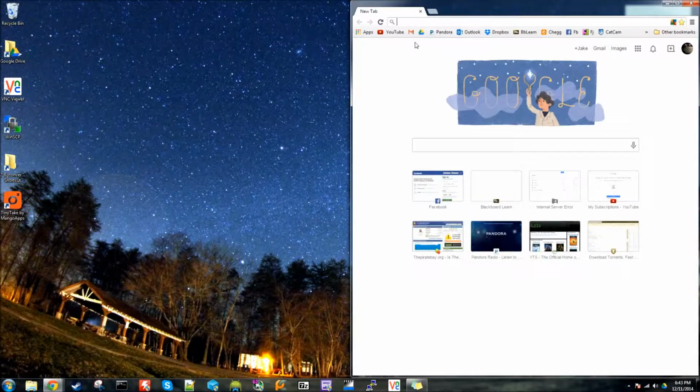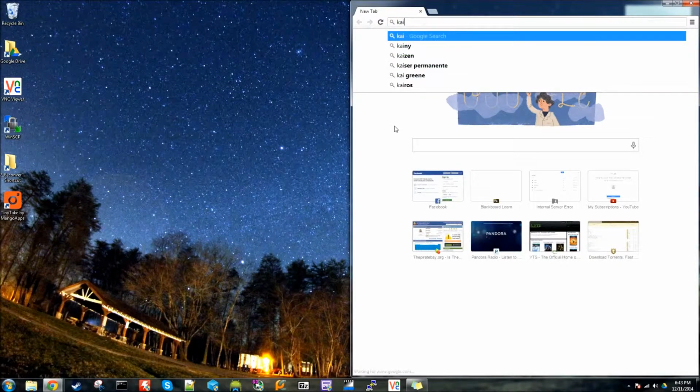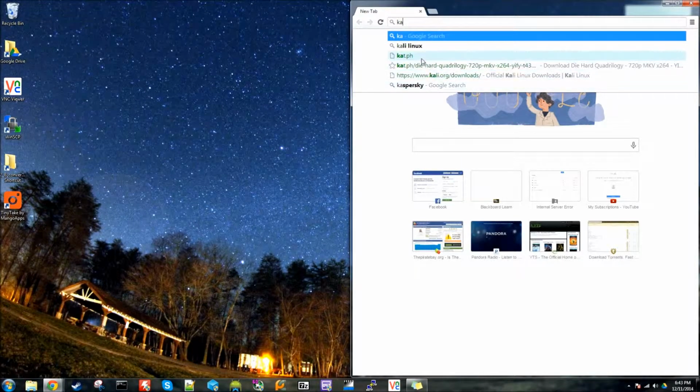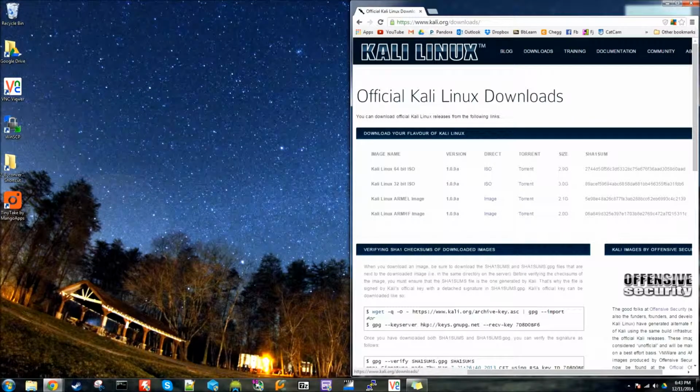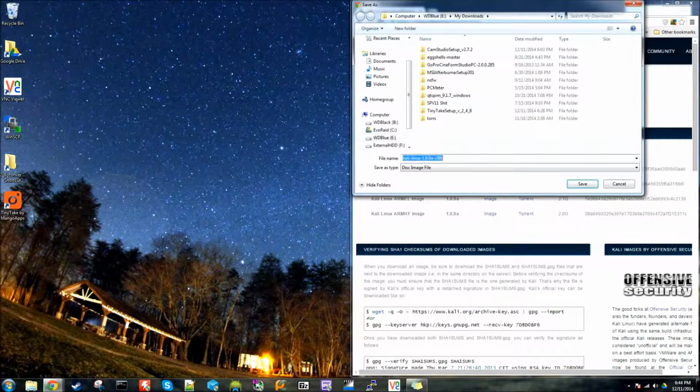Navigate to the Kali Linux homepage and download either the 32 or 64-bit image. Take note of where you save this image. We already have it downloaded, so we're going to skip this step.